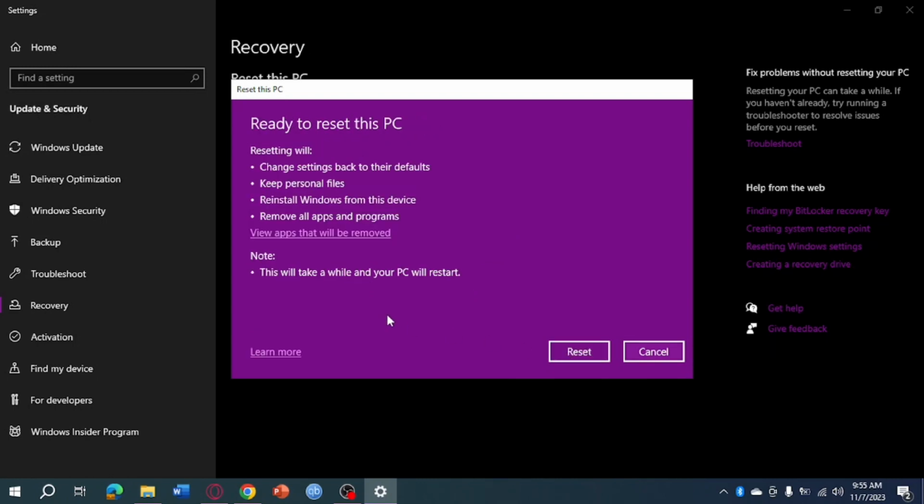After that, you can just click on this reset right here, and this will take a while and your PC will restart after this process. So that's the whole process.